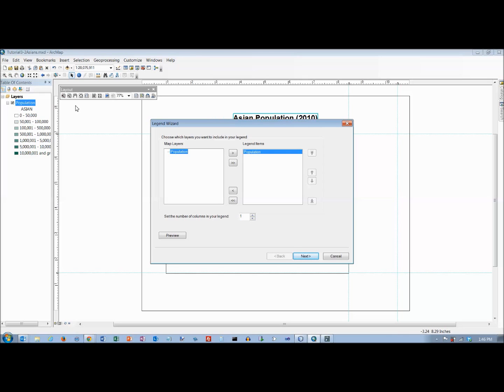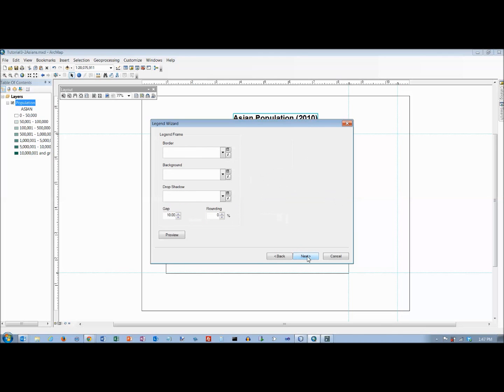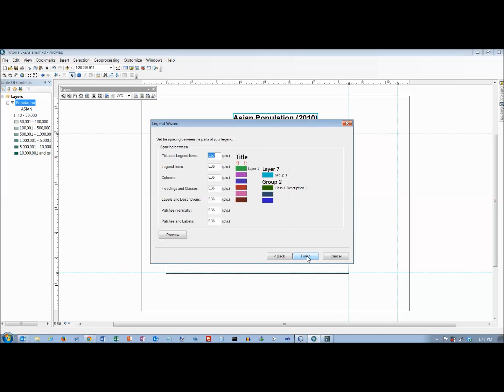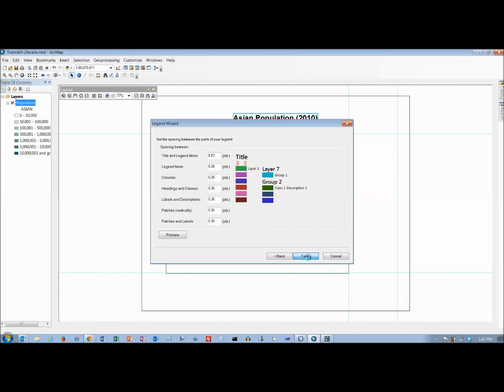I want population over here. And click Next 4 times. We're going to take all the defaults here. Next, next, next. And then click Finish.